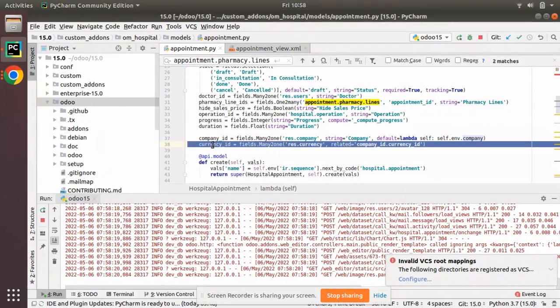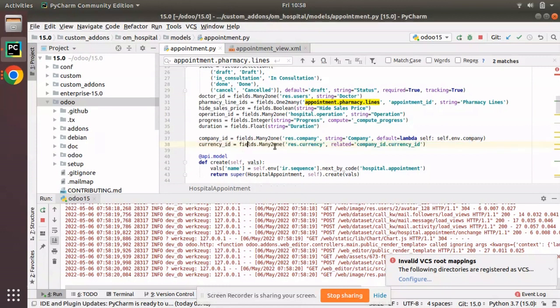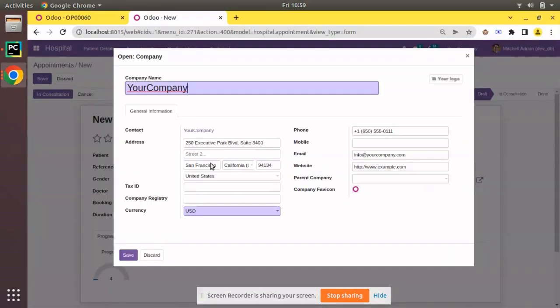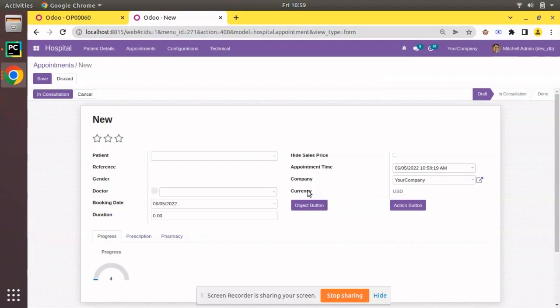Then regarding the currency field, you can see it's fields.Many2one of res.currency, which is a related field of company ID. So if you open the company, I'll click on here, and you can see inside the company we have currency USD. So I'm setting the company currency as the default currency here. So in the main model we have currency which is coming from the company.